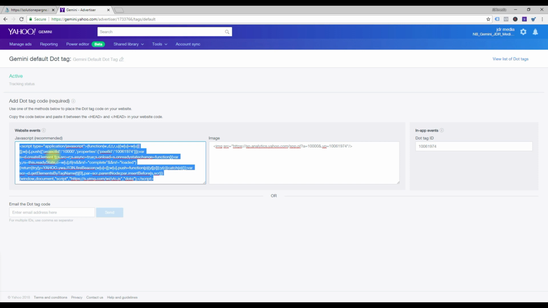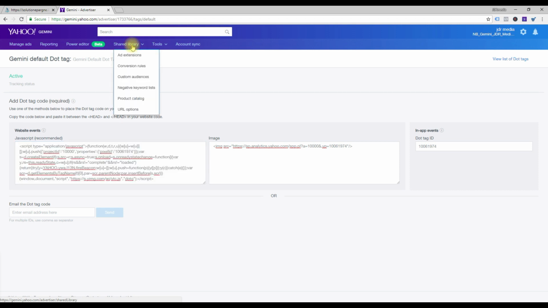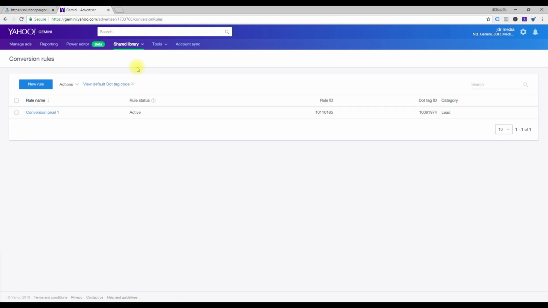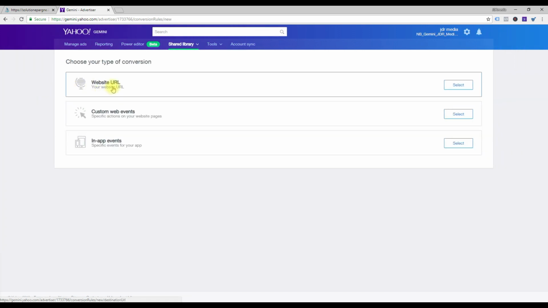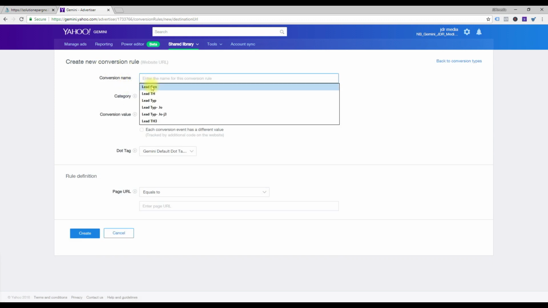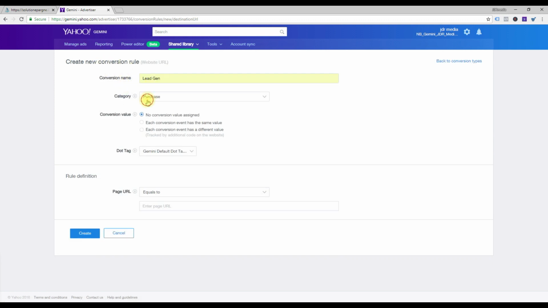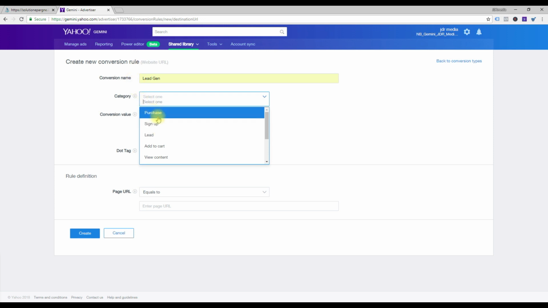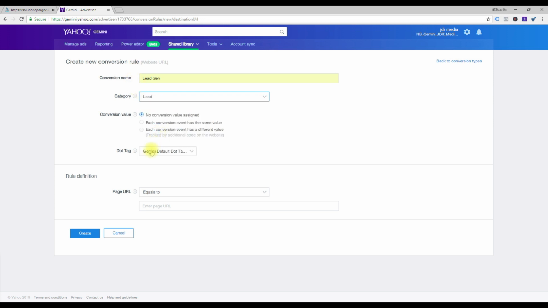Okay, once you've done step one, now we're going to create the rule. You have the pixel, now you will need to go in the menu. All right, so what you want to do is go to shared library and conversion rules. What we will do right now is create a conversion rule. So we will press on new rule. Usually if you have an app, this is what you want to use. If you want to track leads, you just press website URL, choose the name that you want to give the rule. If you want to track purchases, sign ups, leads, I choose lead, of course.